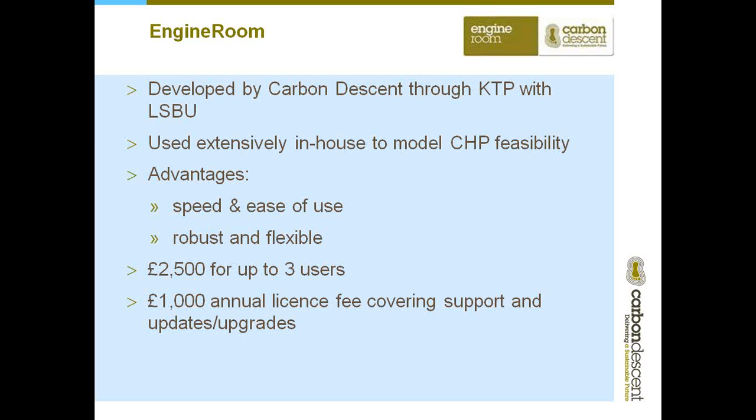Its main advantages are that it's very quick to get to an answer on the optimal size of CHP, and its ease of use is also an advantage. But it retains a robustness and flexibility in entering data, as I hope you'll see when I show it to you in a moment.